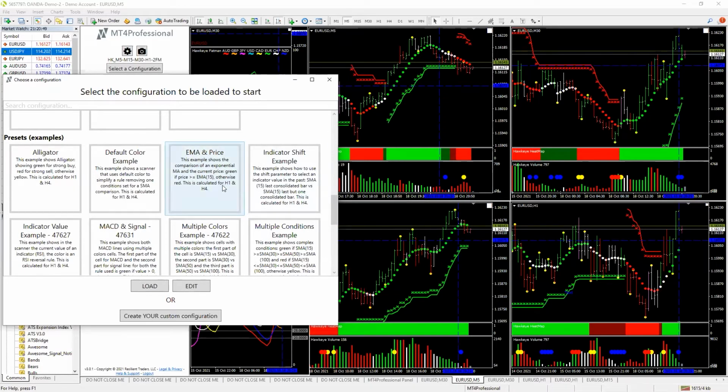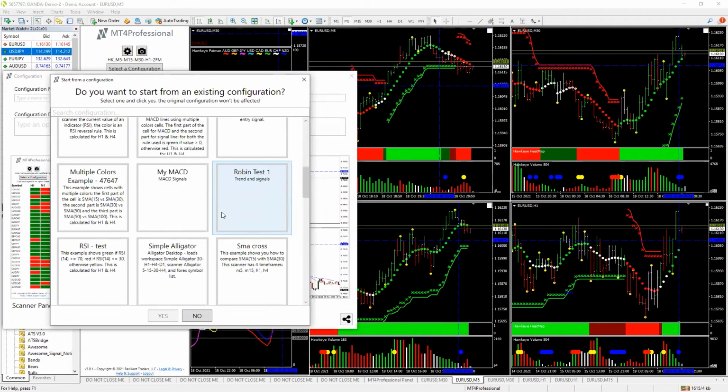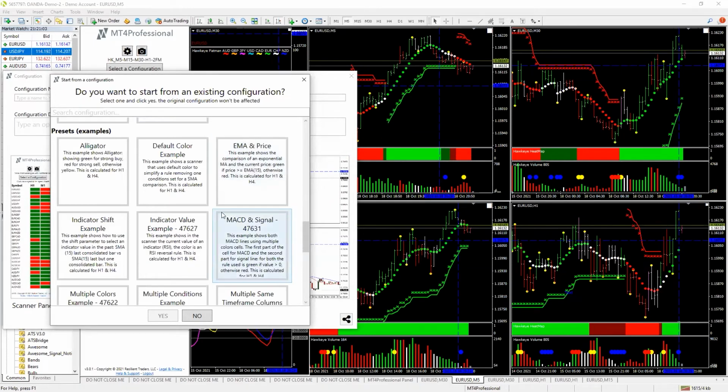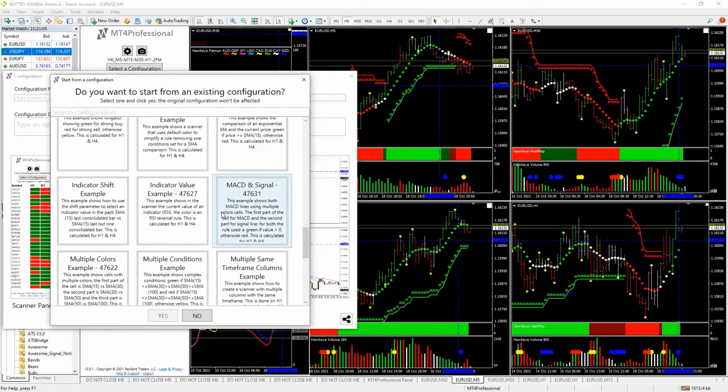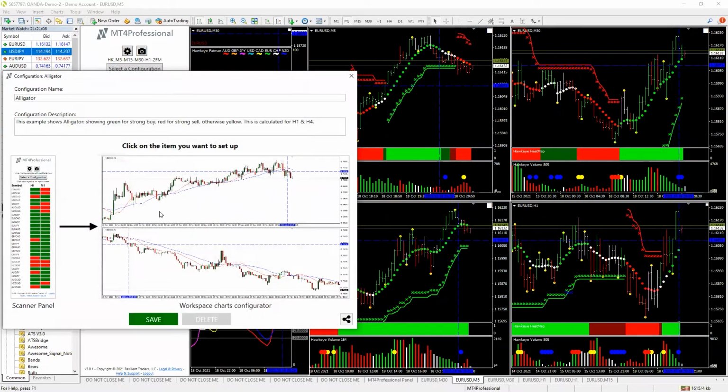So I recommend that when you create a brand new configuration, and I'll just go ahead and do an example right now, create a configuration, and I'll go through the presets as an example, and I'll use this alligator here as an example. Then it gives a name, so you always want to give it a name.